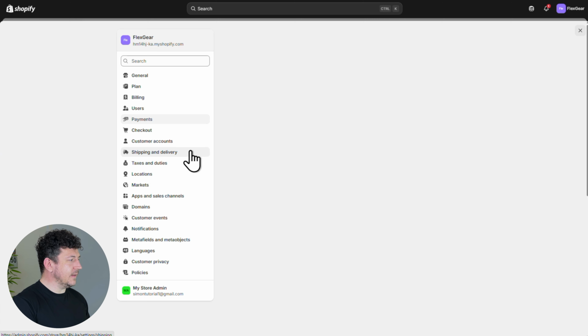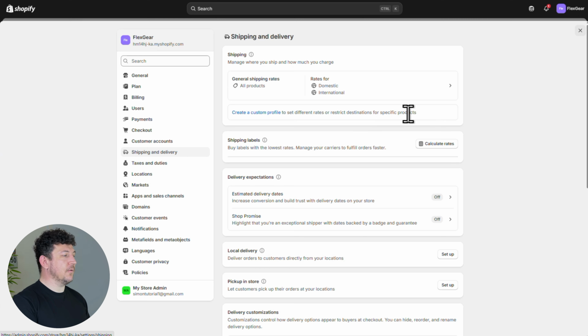Next, head to shipping and delivery, and here's where you set your shipping rates, whether that's free shipping, flat rates for the US, or international and express options. Obviously, it's completely flexible and it's up to you how you want to run your store.